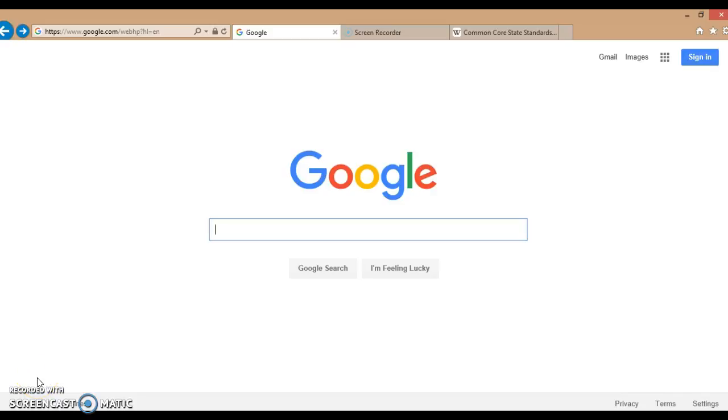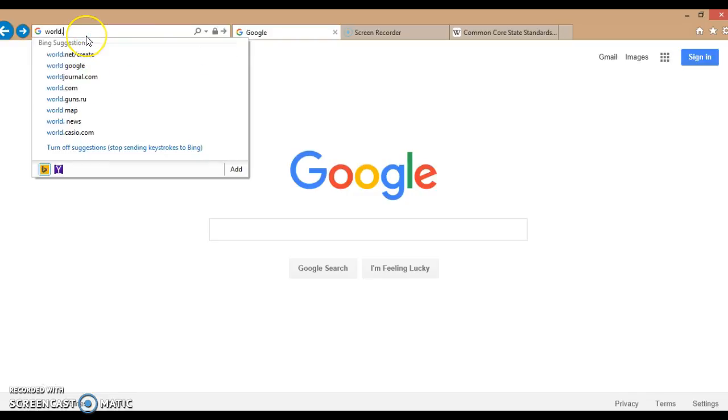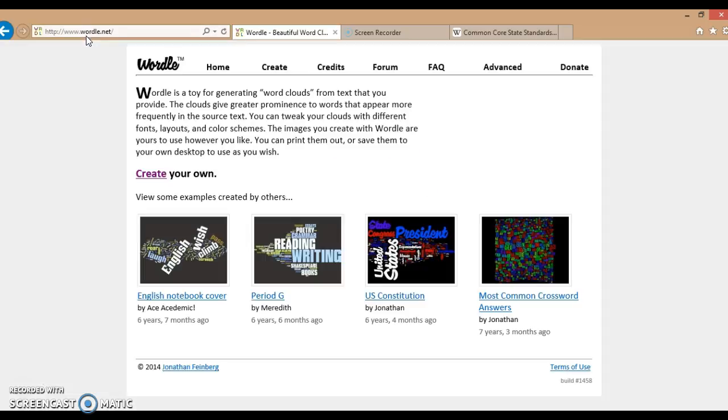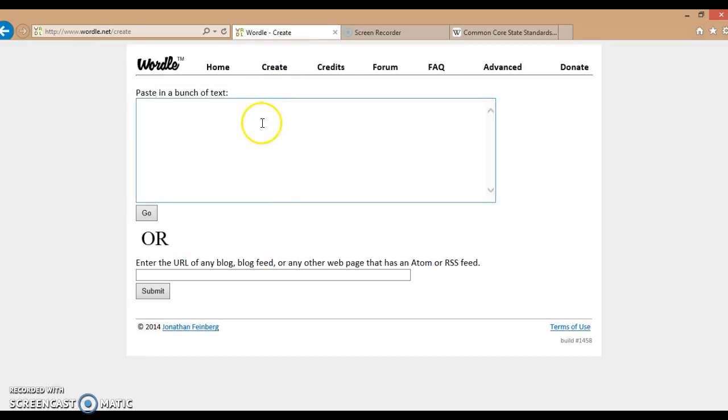The website that we're going to be talking about today is called Wordle, and it's free to anyone who wants to use it. So if you're a parent, a teacher, or a student, you are free to use it. You can access it through Google by Googling Wordle or by going to wordle.net directly. And once you get here, you can click on the Create button, and it brings up this page.